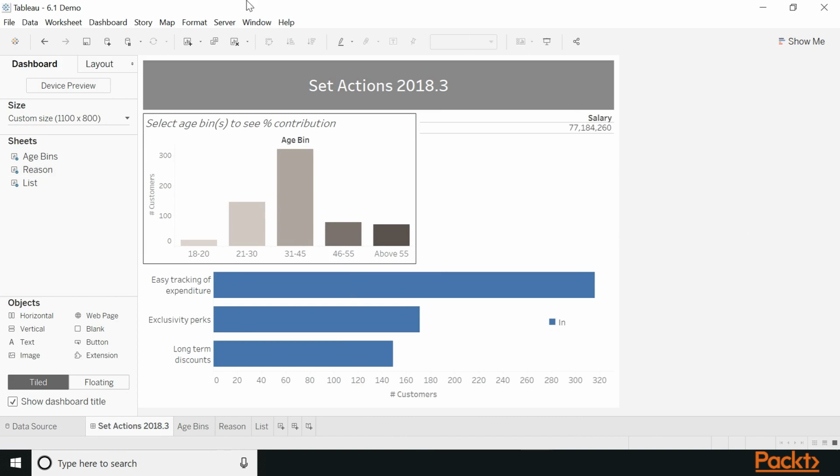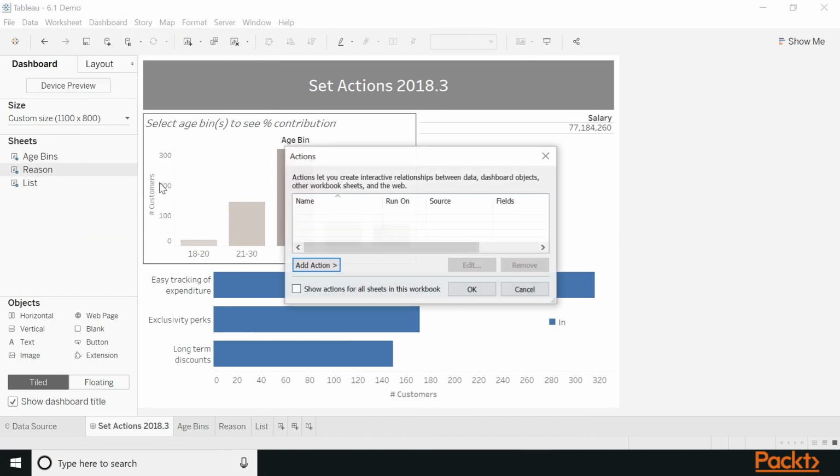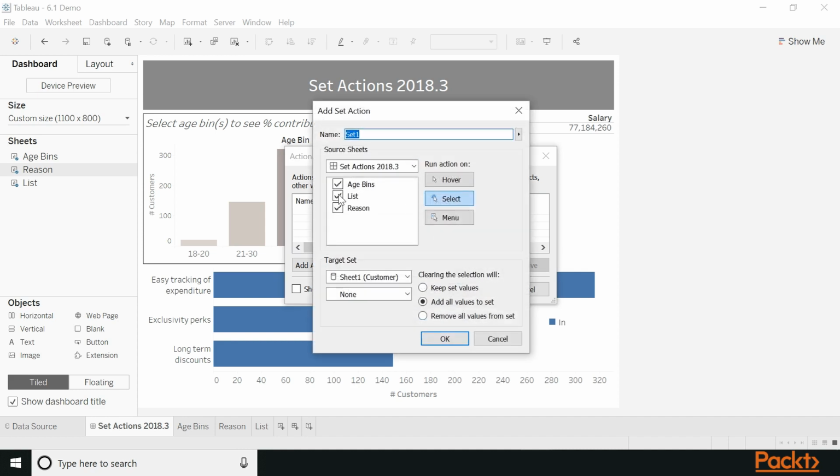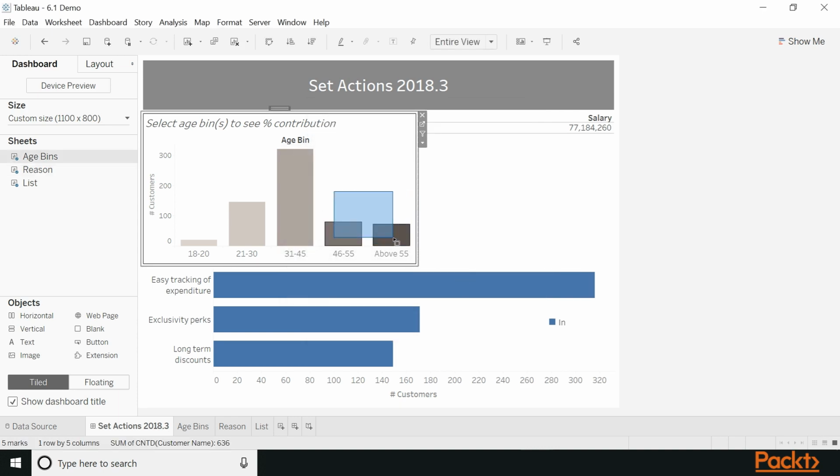So back to the dashboard, I'm going to configure a set action called change set values, and then the source worksheet is the age bins. Target set is the customer, and then choose age bin set. I'm going to keep it on run action on select, and clearing the selection will remove all values from the set. See if that's working properly.